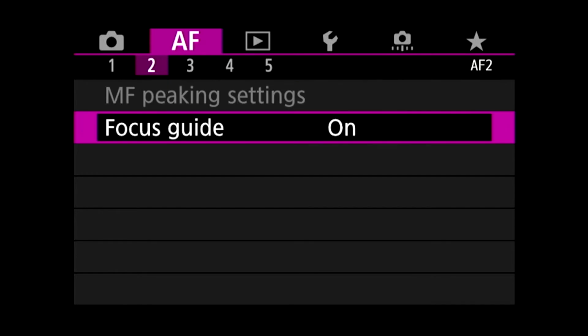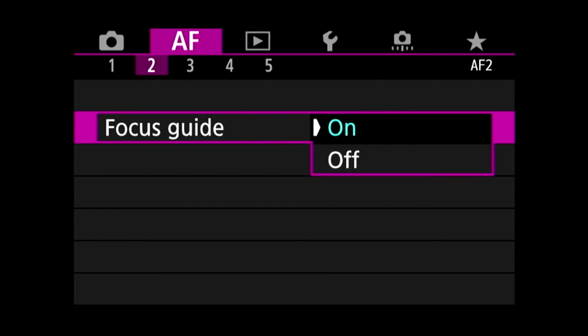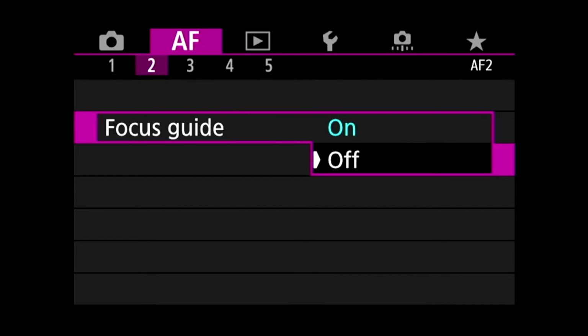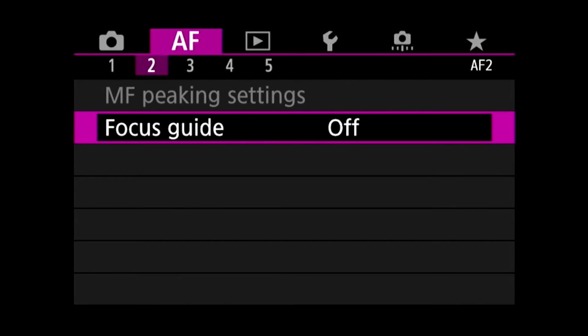The focus guides, you can have that on if you're using an autofocus lens in manual mode. Then you can make it so triangles show up at the top of your viewfinder, and when you get them brought together and lined up in the center of your viewfinder, then you have a focus lock. So that is what that is for.